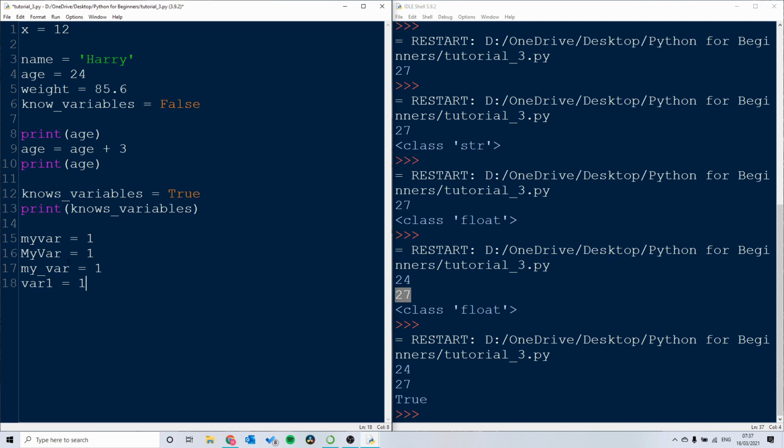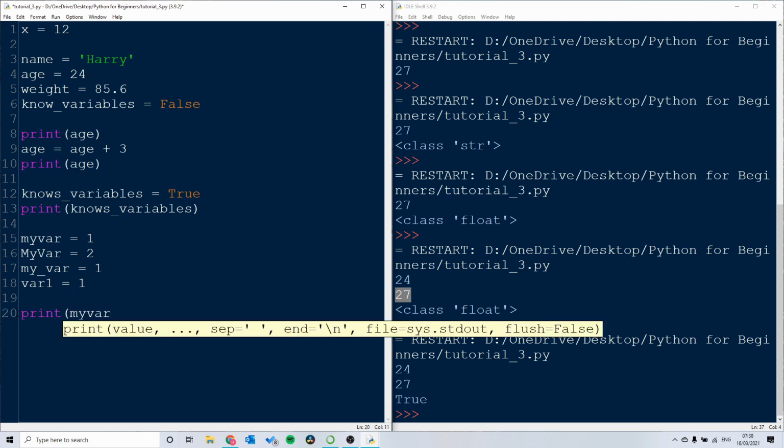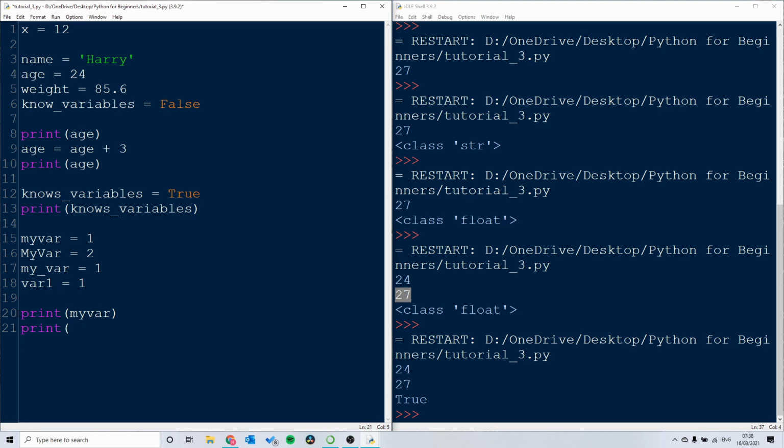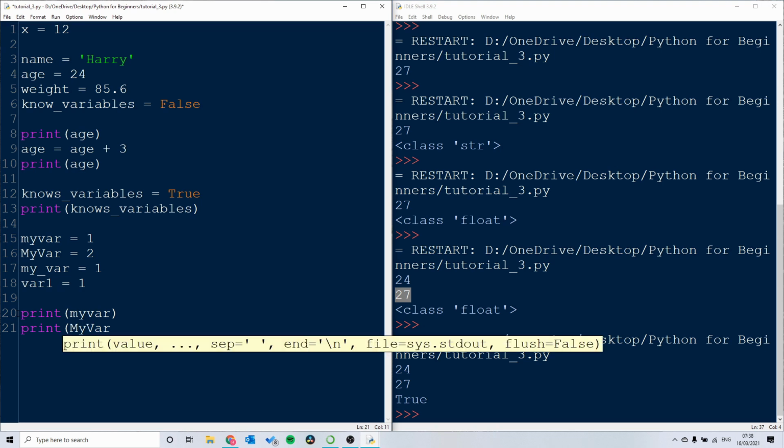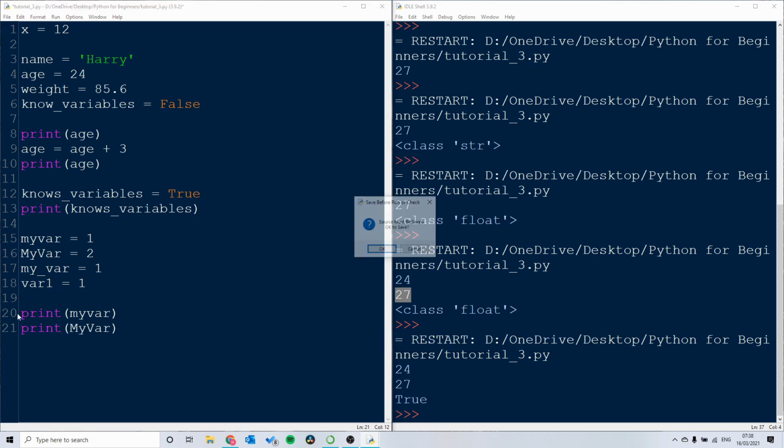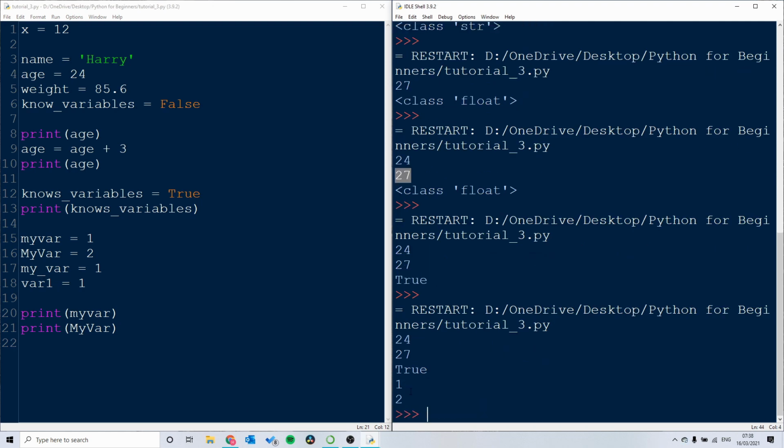It is important to note that variable names are case sensitive. So this my var that's capitalized is a different variable to my var. To illustrate this, we could change the value of this to 2. And then print both of these variables. So we could print my var, and then afterwards print my var. And if we run that now, you'll see that the first one is printed as 1 and the second one is 2. So these are two different variables.